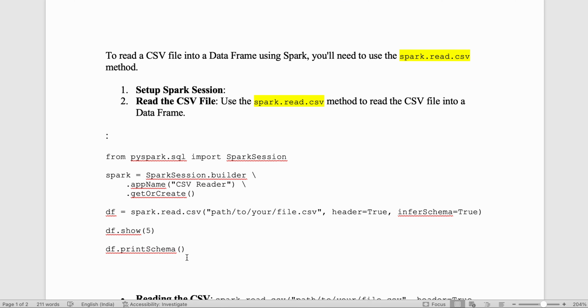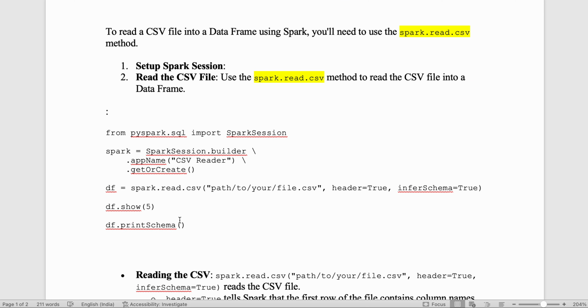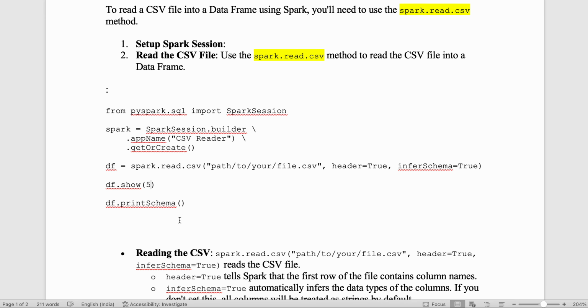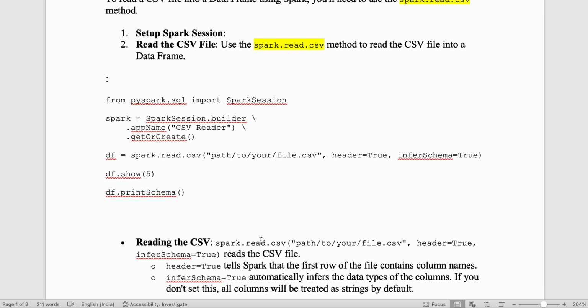Printing the schema shows the fields and their data types. Suppose we have the fields name and id. Name is a varchar or string, and id is an integer. To see what the data types are, we pass printSchema. Then, reading the CSV, we have the spark.read.csv method, which we have already discussed, and then the local file path. This is the file path where your CSV file resides. Then header equals true and inferSchema true.